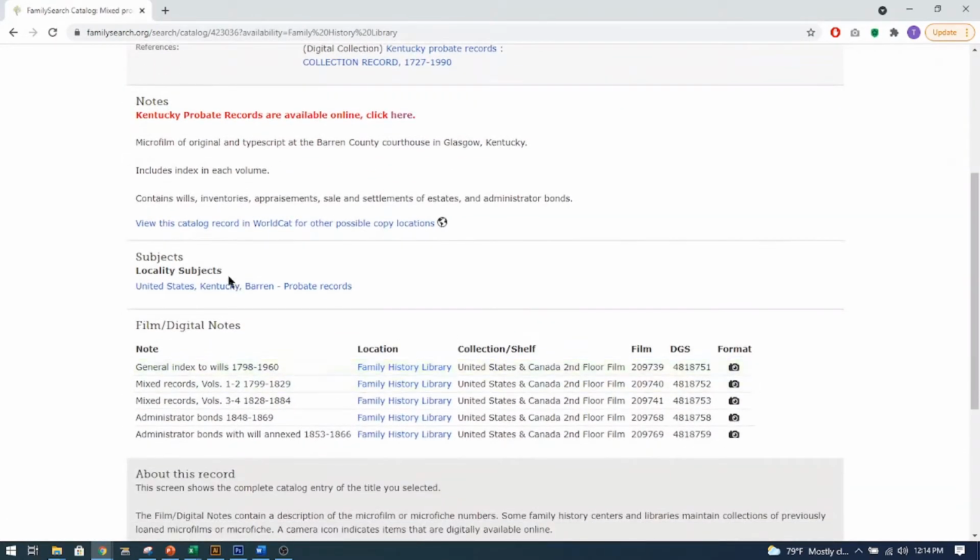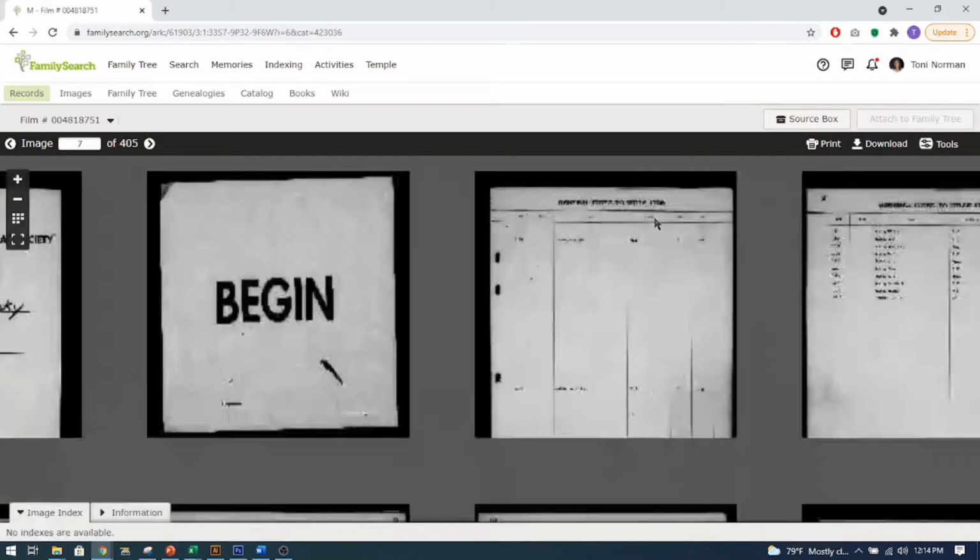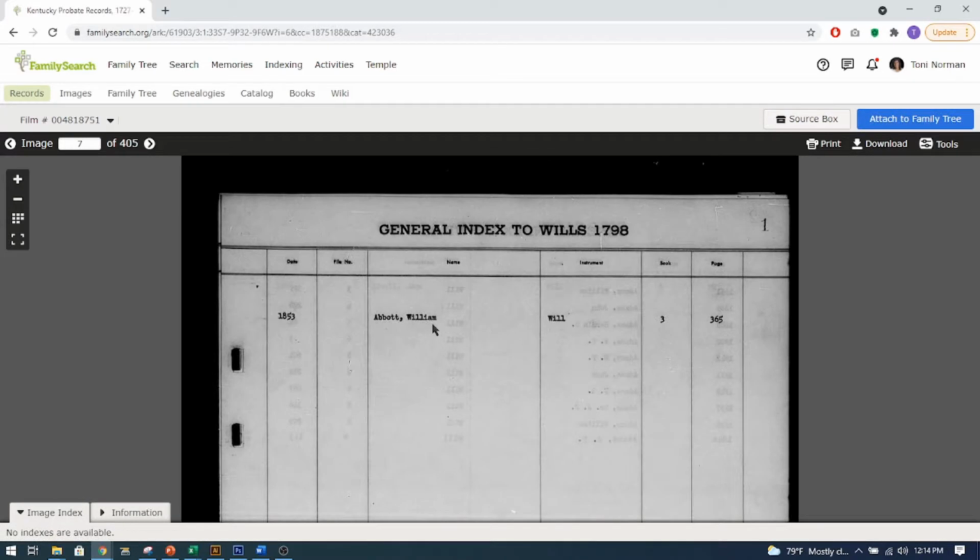And I'm going to come down, I can click here and it gives me all of these different records. But this one has the general index. So I want to see that one. I'm going to click there. And when you come over here, oh, I forgot to show you one thing. No, it's not on this one. Okay, so we come here and we see it's in alphabetical order. It tells us the year, the name, and that it's a will. And it says Book 3, page 365.